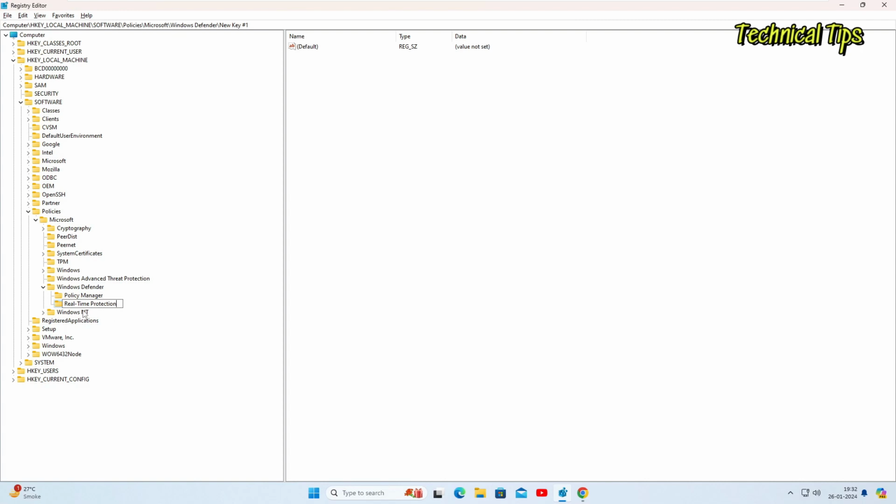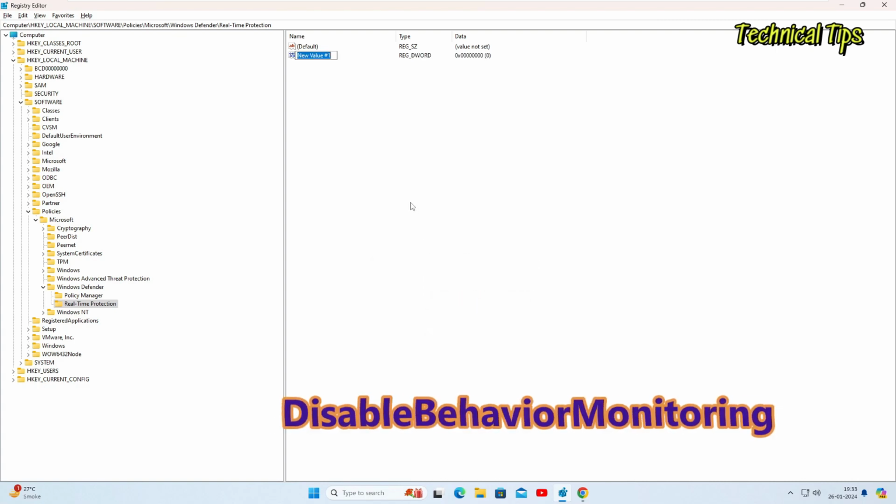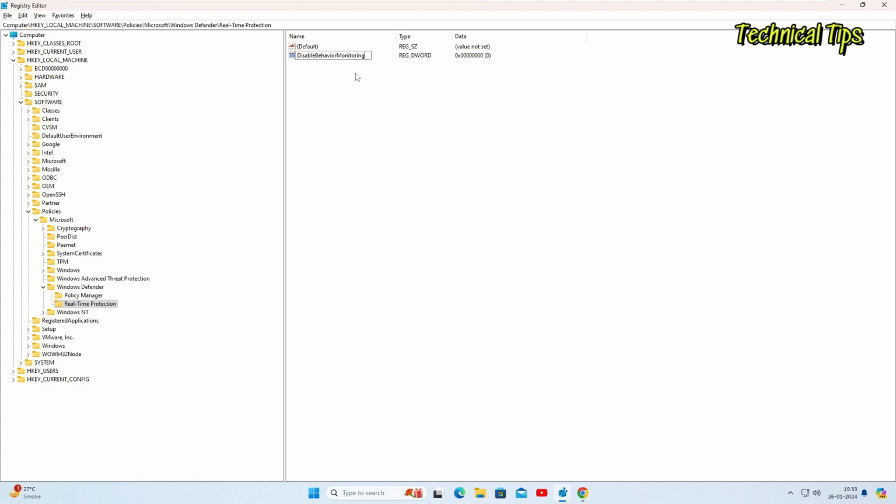Make sure you type the name correctly. Now we will have to keep Real-Time Protection highlighted, and at the right hand side we will have to create some values. So same way, right click, then click New, then click on DWORD 32-bit value, change it to Disable Behavior Monitoring, and press Enter, and then right click, modify, change the value from 0 to 1, and then click OK.